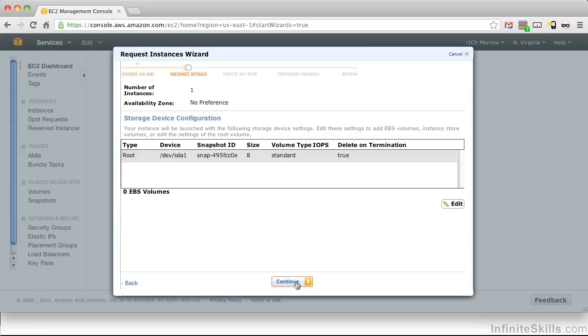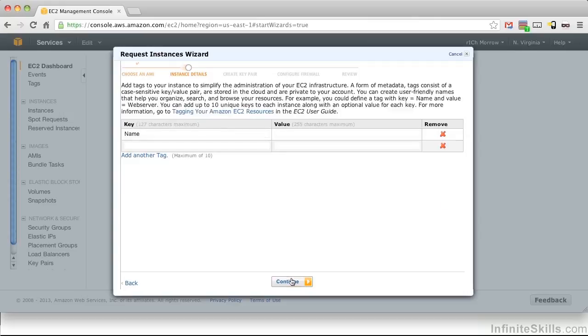The T1 micro comes with no ephemeral disk, so this root volume that we're actually provisioning is an EBS disk. Let's go ahead and push continue here. Tags allow you to simplify the administration of your EC2 servers. Let's go ahead and push the value parameter, and let's type in a name of my first server for the name, and push continue.